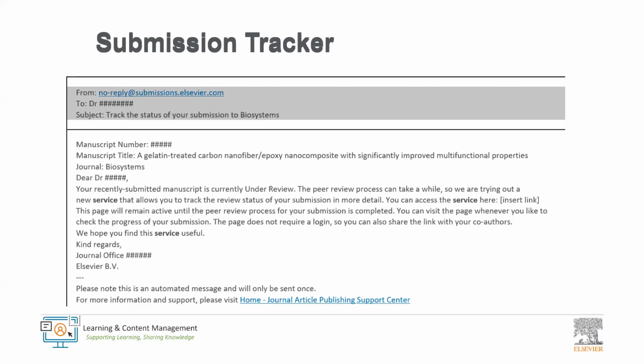This link will remain active throughout the end-to-end peer review process. And the corresponding author can also share this link, once received, with the other co-authors of the paper. The link will remain the same and it's not going to change. So you can proceed to share it with all the other co-authors of the paper. And we expect to have the submission tracker tool available for all Elsevier journals in the near future.